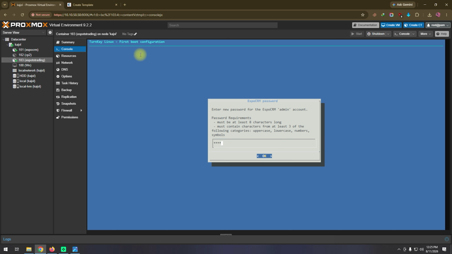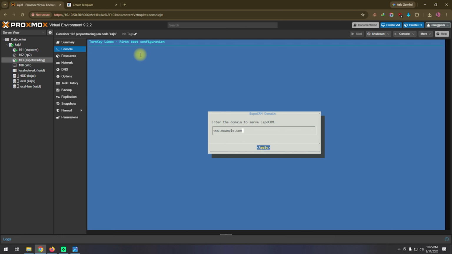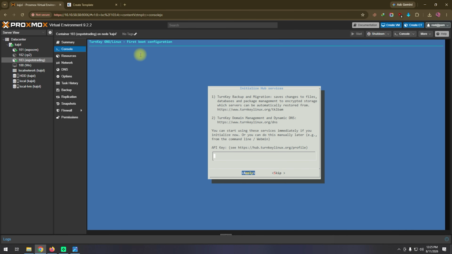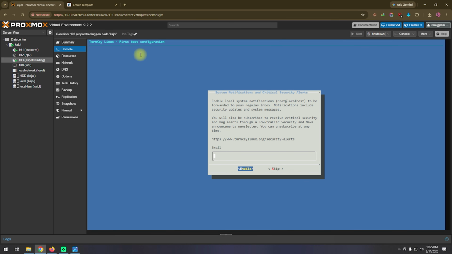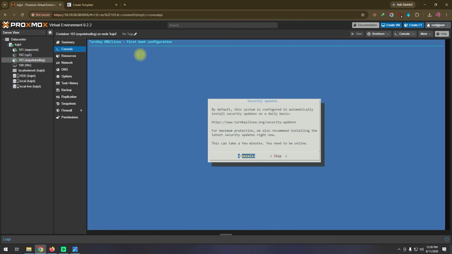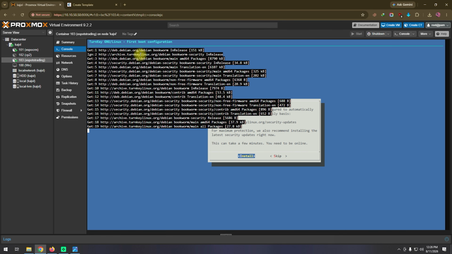Click OK. It seems I had a password mismatch. Let me re-enter it carefully. Make sure to include an uppercase letter as required. Next, it asks for a domain name. You can leave it default and press Enter. Click Skip for hub services. For email notifications, you can enter your email address if you want reset alerts, or click Skip like I'm doing. Finally, press Enter on the security update screen to start the installation.